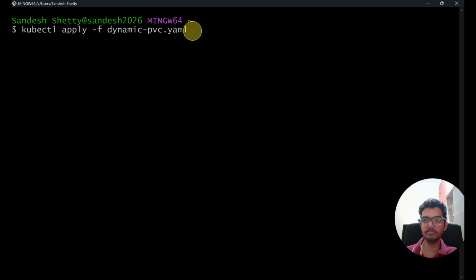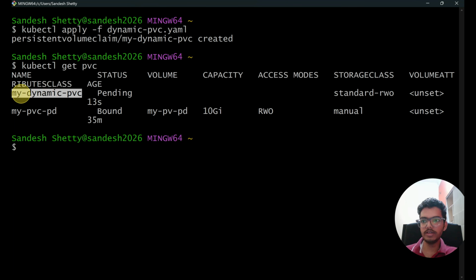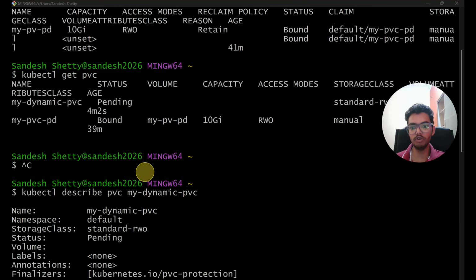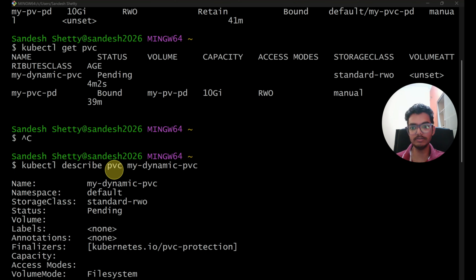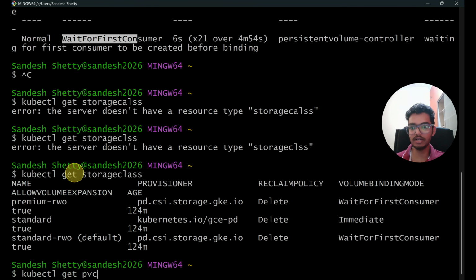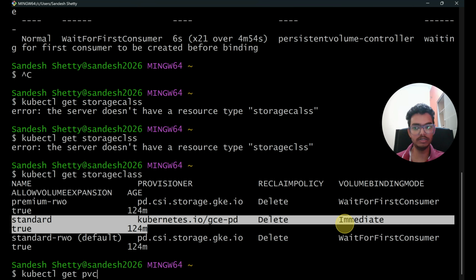Let's run this now. If I run kubectl get pvc now, you can see my dynamic PVC here and the storage class is standard-rwo. You can see it is stuck in pending for the last 4 minutes. So I run kubectl describe pvc for my dynamic PVC, and I get a message here: waiting for first consumer. And if I run kubectl get storageclass also, I can see for premium-rwo and standard-rwo the message waiting for first consumer, but standard I can use immediately.